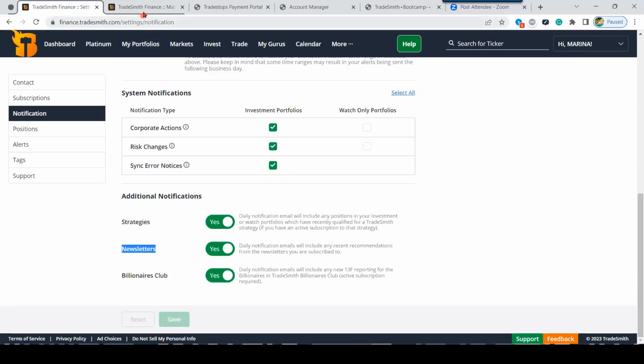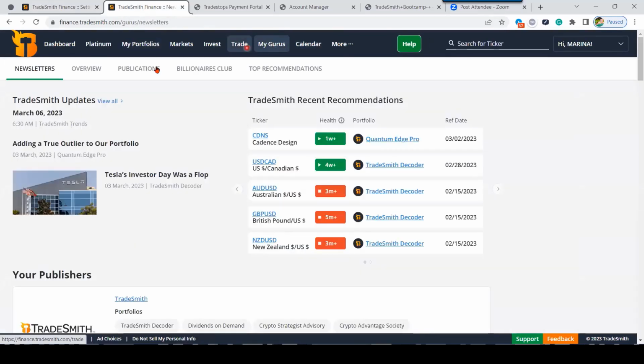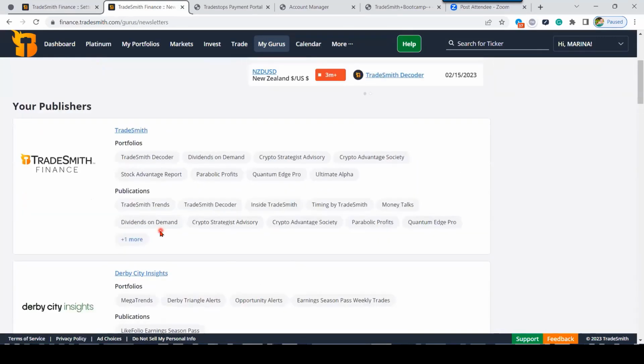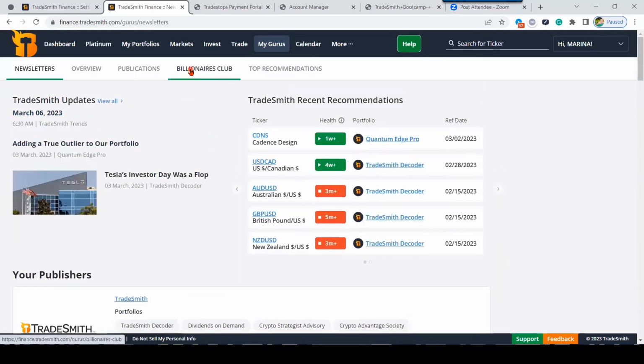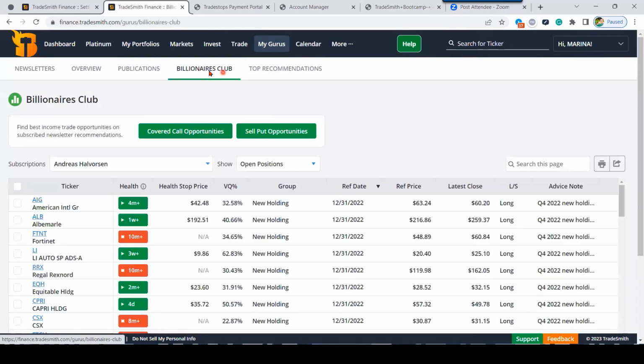So let me hop back to that secondary tab that we opened. I can go to My Gurus at the top navigational header. I'll make sure I'm under newsletters. And let me see here. I don't know if I can open up one of these. I'm not sure if I can open up a newsletter because it's part of a paid subscription. I don't want to get my hand slapped there. But either way, it works the same.